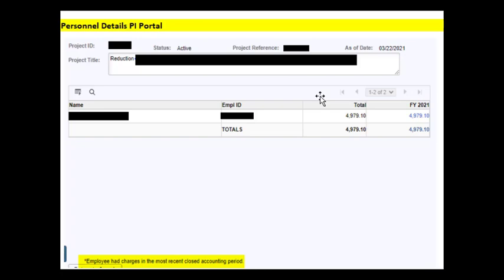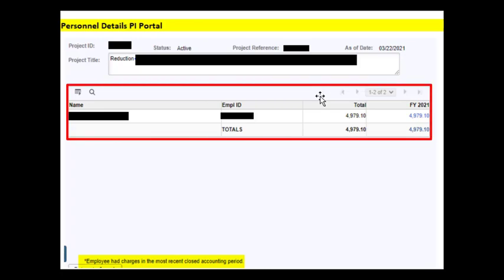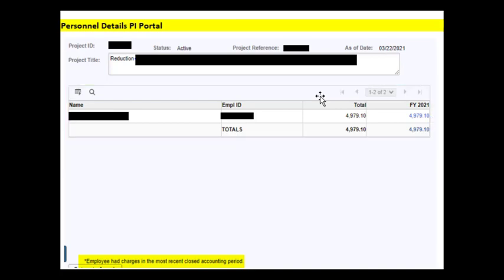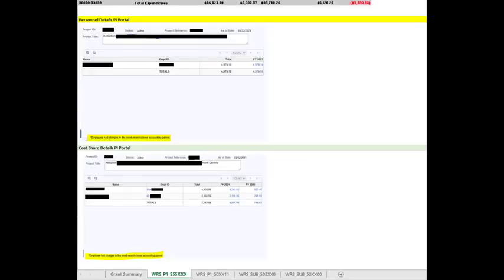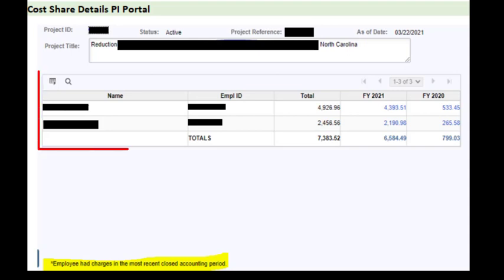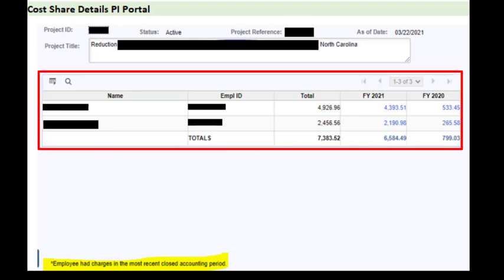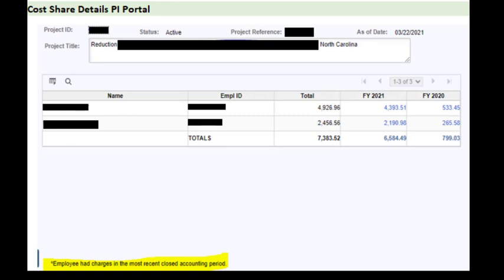Under this section, you will see a list of employees working on your project and costs associated with each employee as of the date listed on your grant summary page. If no personnel is working on the grant, then there will be no information in this area. As you continue to scroll down the page, below Personnel Details, you will find the Cost Share Details section for employees that are currently cost shared on your project. The information for this example was also taken from the PI portal, and all sensitive information was redacted.